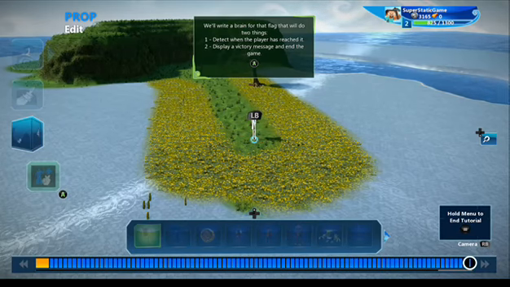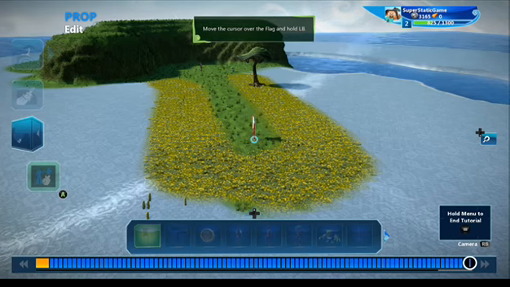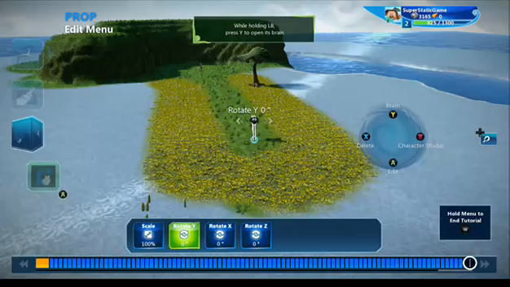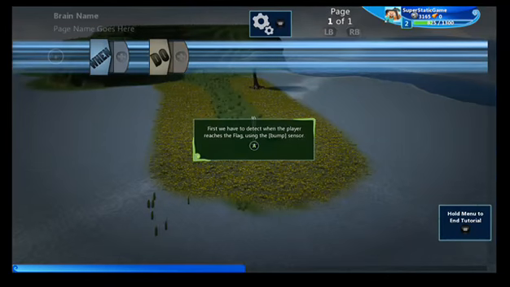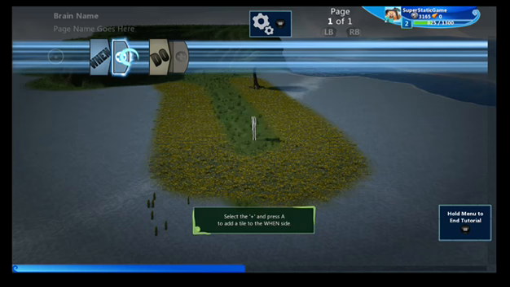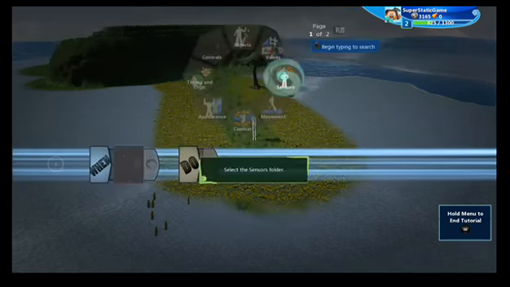Detect when the player has reached it, and then display a victory message ending the game. So we're going to add a brain to the flag. First, we have to detect when the player reaches the flag, using the bump sensor. Select the plus and press it.